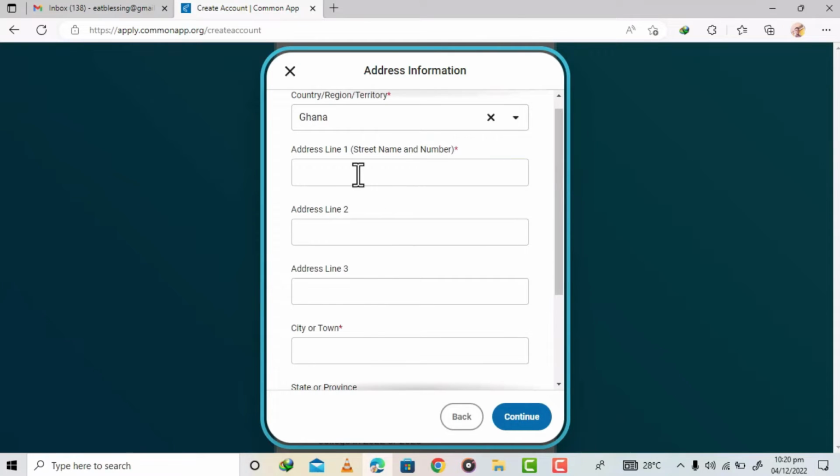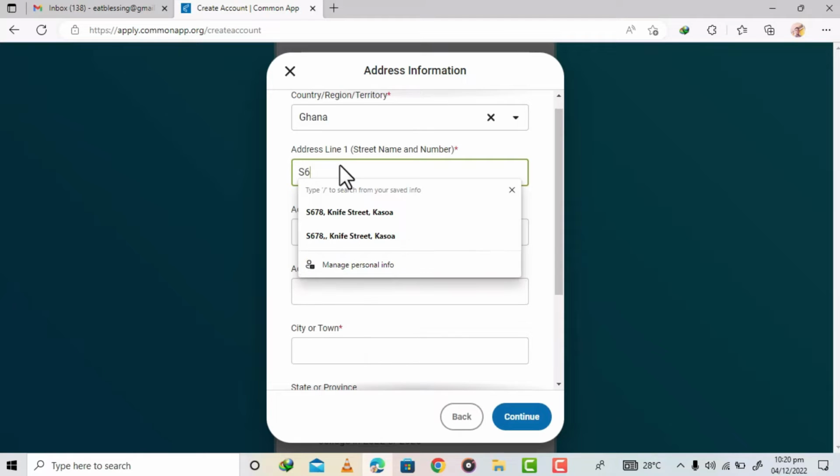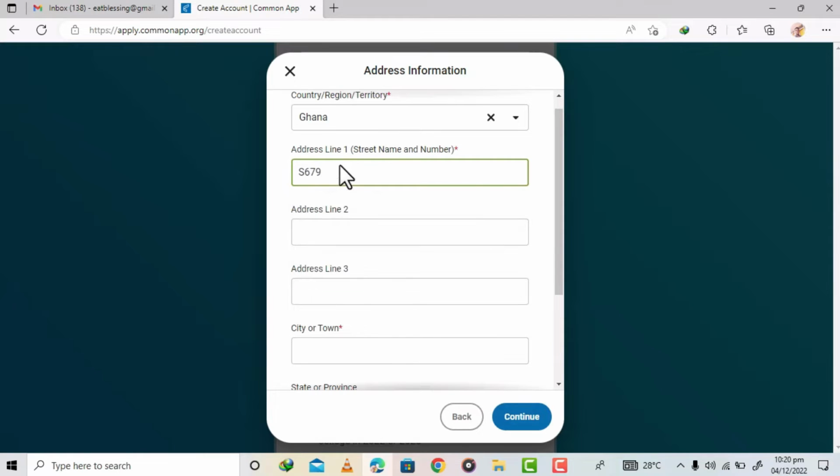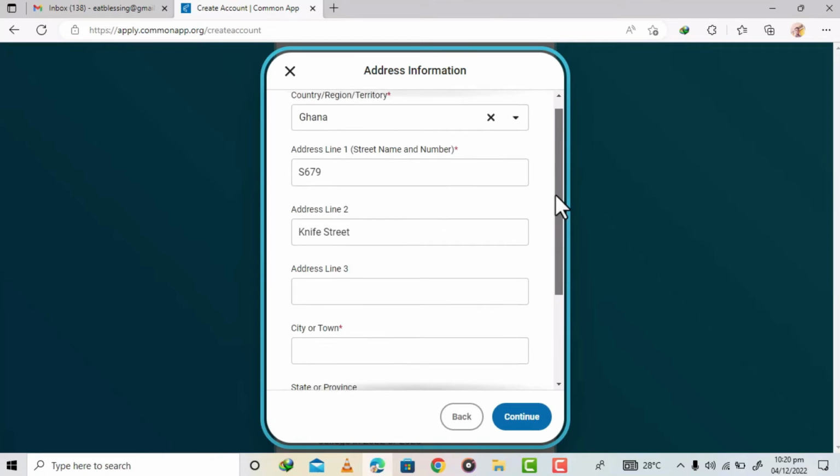So this is the form. S678. That's the street address, Knife Street. So I can copy this and keep it on the address line. I mean, you can use it anyhow you want, depending on how you want your address to look or how your address actually is. So address line 3, I'm not gonna include that. I'm gonna leave it like that.